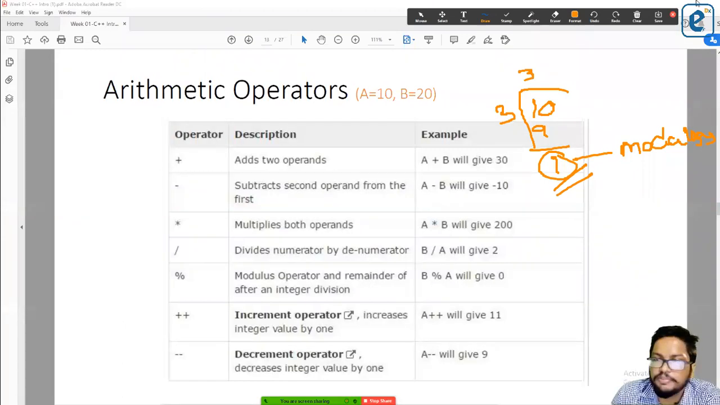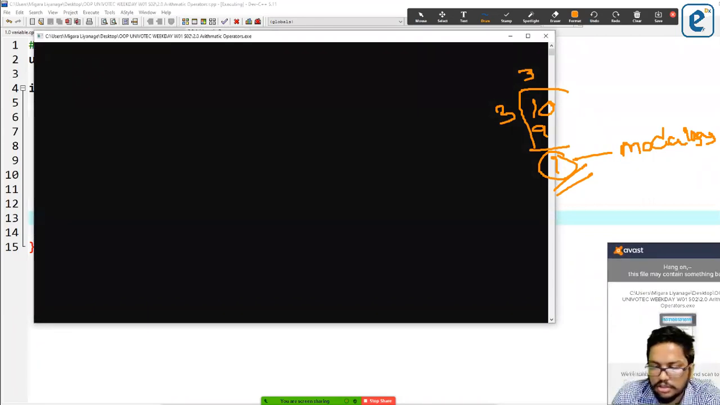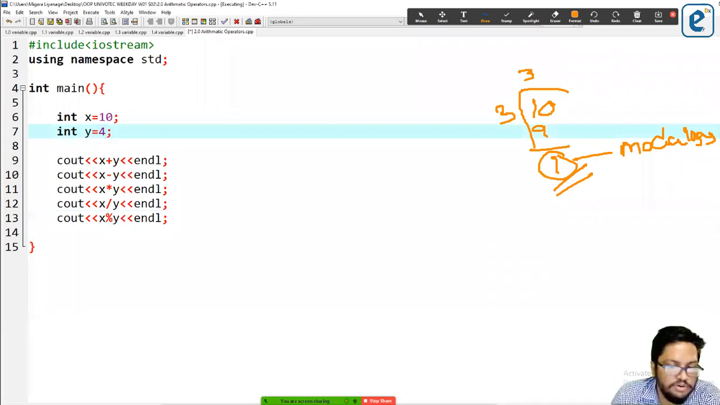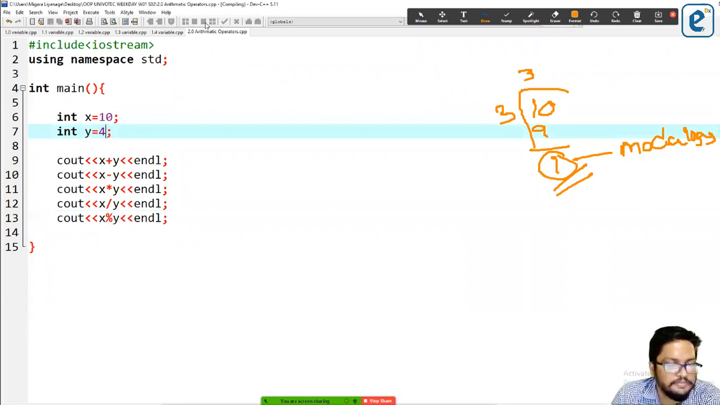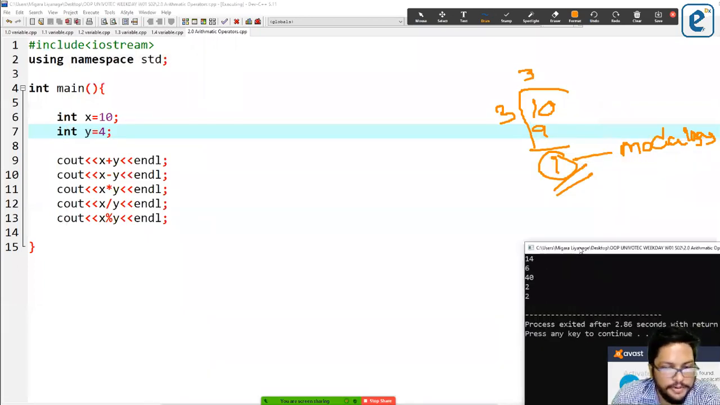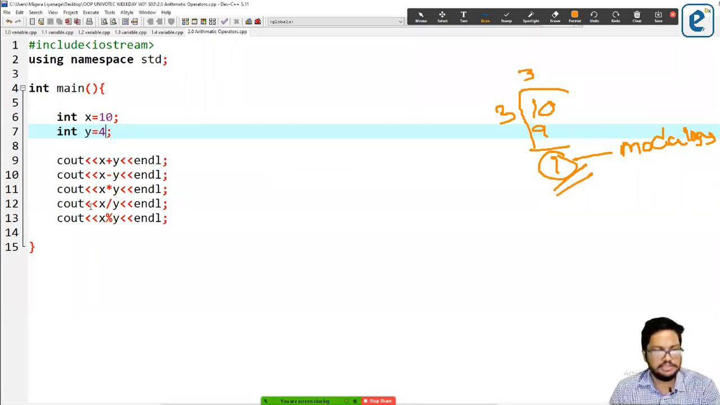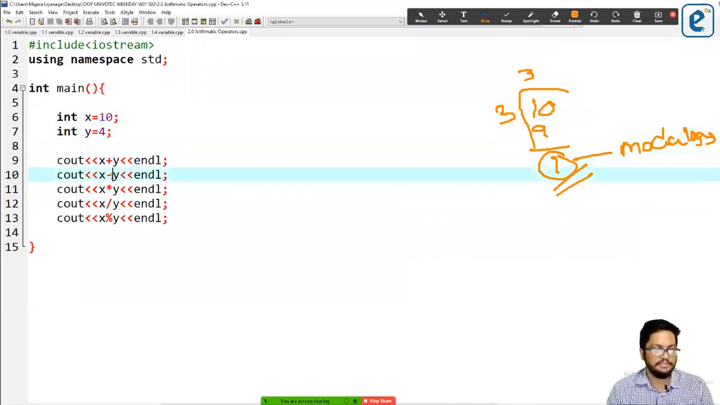So let me show you. The remainder here is 1, right? If you divide by 4, the remainder is 2, right? 4 twos are 8 and 2 is left over. So that's the remainder. And quickly one last thing: these are called the arithmetic operators, right?